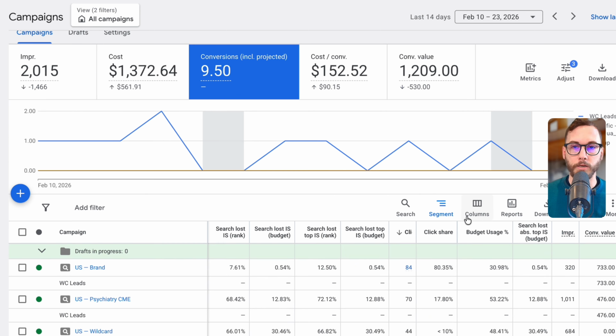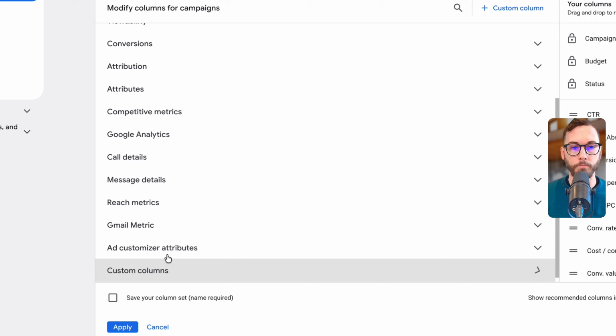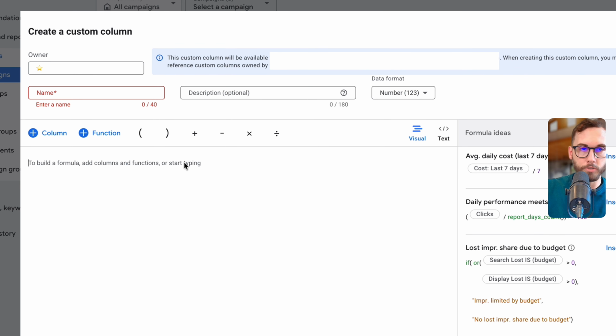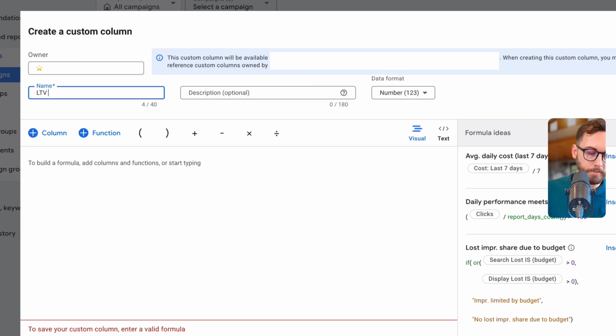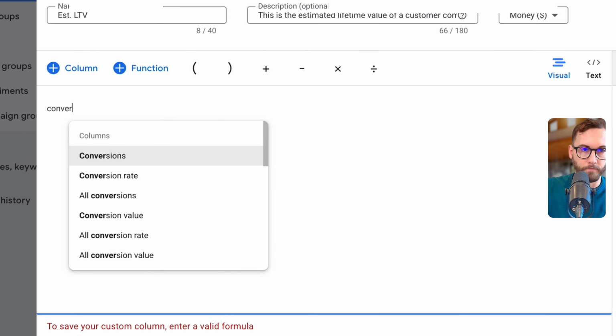If we can have a look inside of your Google Ads, go to columns, go to custom, and then scroll to the bottom, custom columns, just go add new custom column. And then from here, what you want to do is normally track your conversion value. So we might just go LTV, and then we might do estimated. So estimated LTV, and then say this is the estimated lifetime value of a customer coming through. Something like that, doesn't really matter. And then the data format might be money, and then you just go type in conversion value.